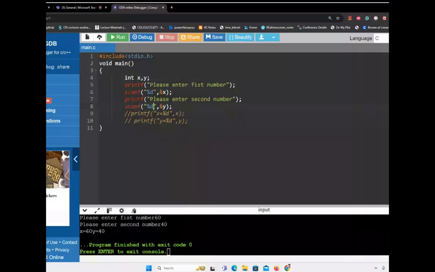Let us try that also. If I input 89.78 and see what happened. My program got terminated because at line number 6 it was expecting an integer variable, but I have provided a float value, so it will not accept that input and it has terminated, right?